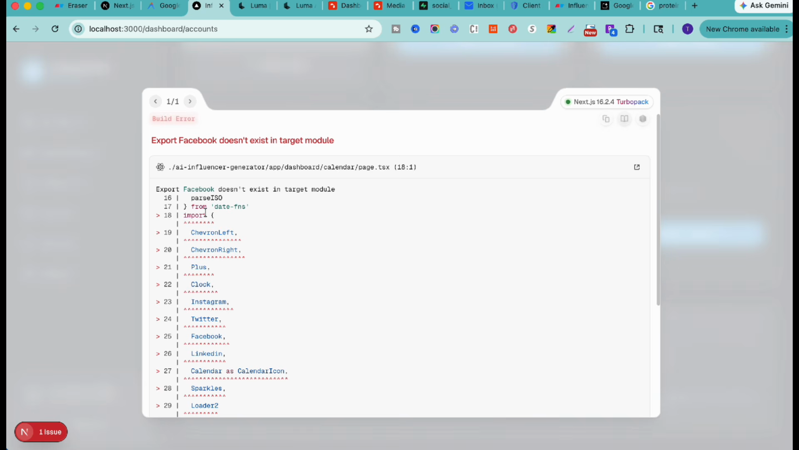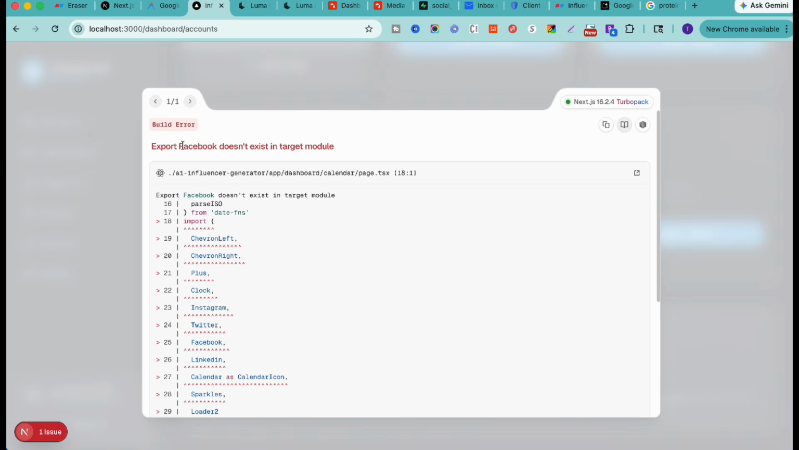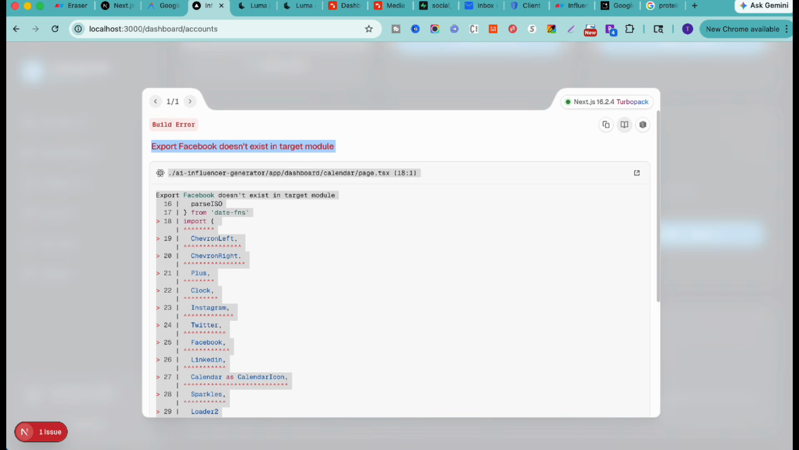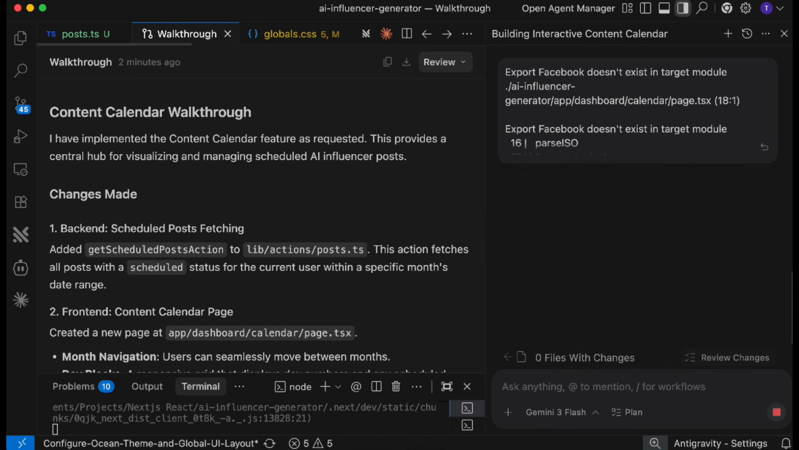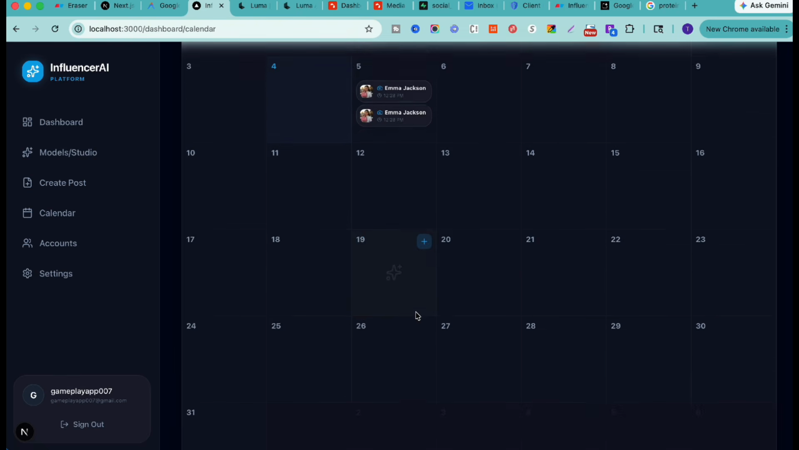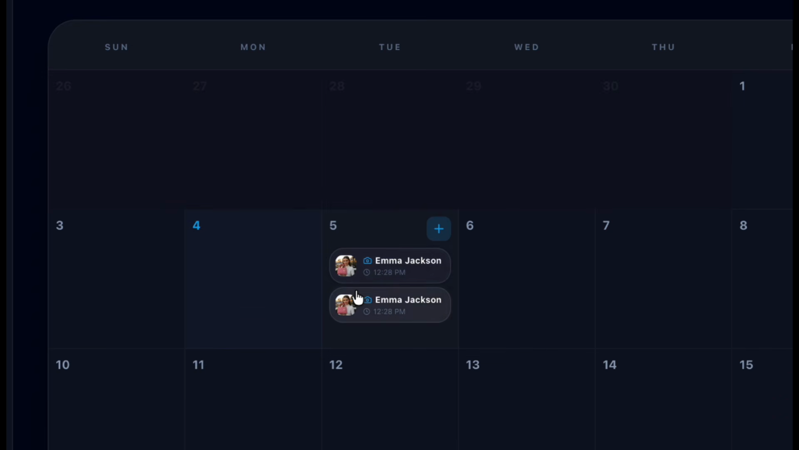Some of the icons are now deprecated from the Lucide icons, for example this Facebook one, right? All the social media icons are no longer supported by Lucide React, so we can simply copy and paste this error. If you want to resolve this manually, please do it. It's always good to resolve manually instead of using an AI agent every time, but for this tutorial we will fully depend on the AI agent. Now once it's fixed, you can go ahead and check it out, and boom, we have this beautiful calendar added and all the scheduled posts as well.